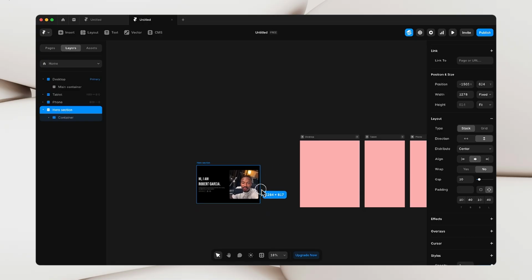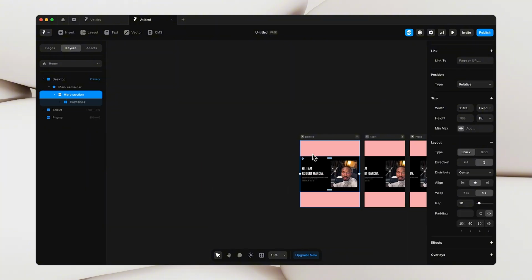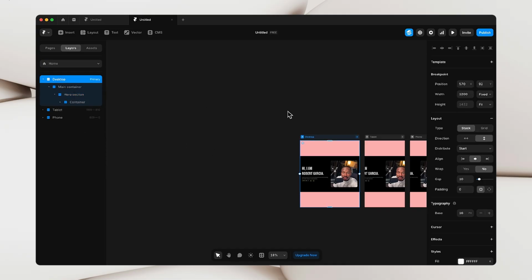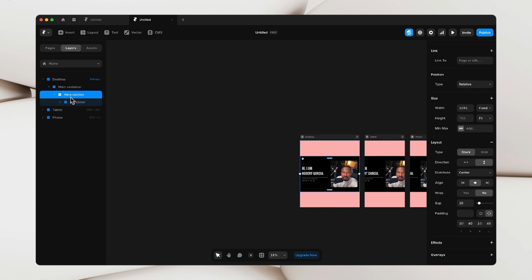So one thing we want to do is drag this hero section inside this design. Beautiful. So if you look at the layers panel, this is the desktop breakpoint. That's this whole thing. Now this is the main container. This red stuff is the main container that is going to wrap all these sections. And under that, you can see the hero section, which is this. Obviously, we want this to be stacked from the top. So we'll change the alignment.